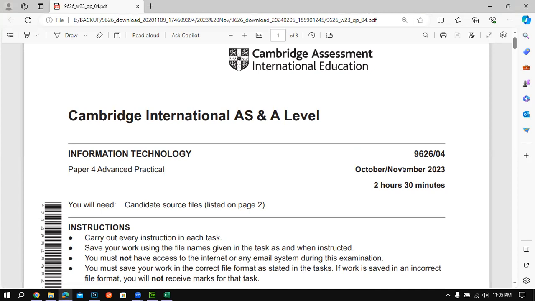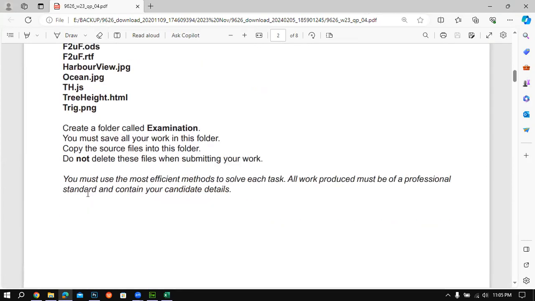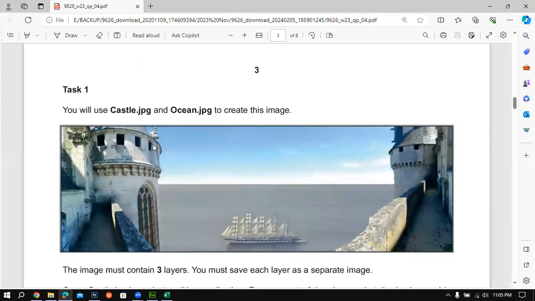Today we'll be solving November 2023, paper 4, and we'll do the very first part. So you have been supplied with the following source files, Castle, and the following files. Create a new folder by examination. Okay, so we'll directly come to task 1.